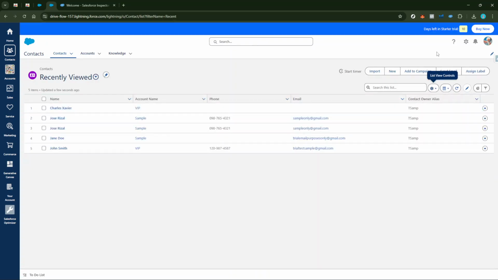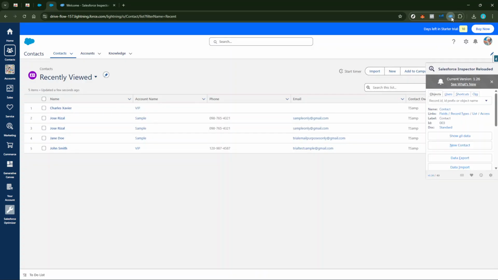With the relevant list view open, click on the pinned Salesforce Inspector extension. You'll be presented with several options, but for this task, we're focused on selecting the Data Export function. This will allow you to define and run specific queries needed to export your data.